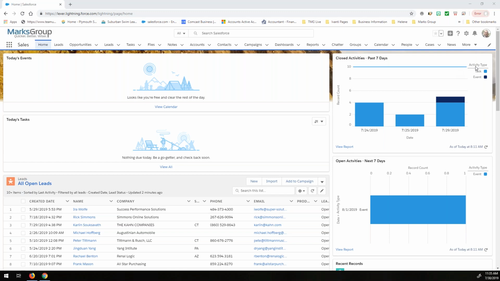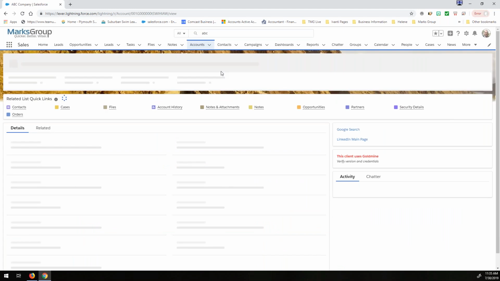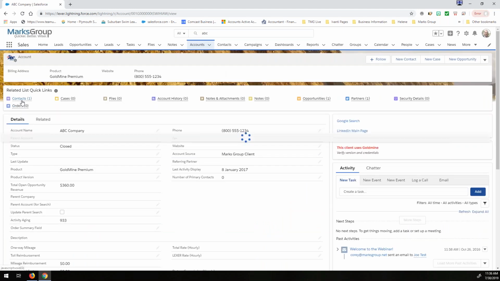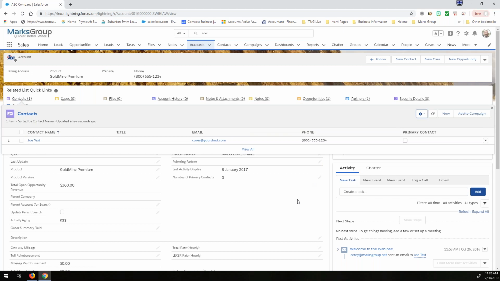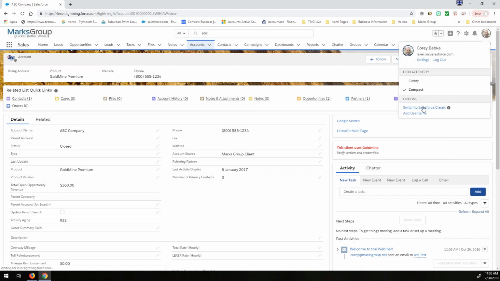Okay, so first things first, we're going to do it a little out of order. Let's go to this Lightning density stuff. I'm just going to go to an account record. I'm going to open up a test client for me, ABC company. We've got one contact there, Joe Test. What you're going to notice is as of winter 2019, if I click on my little picture, you can see there's actually 2 displays, comfy and compact, okay?